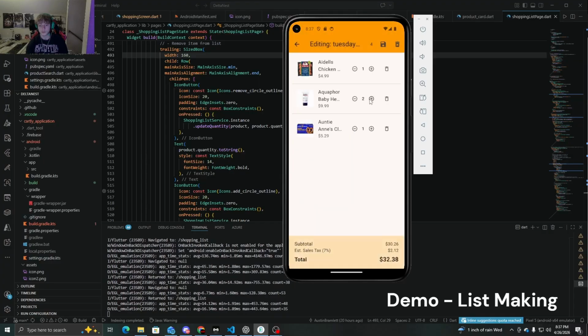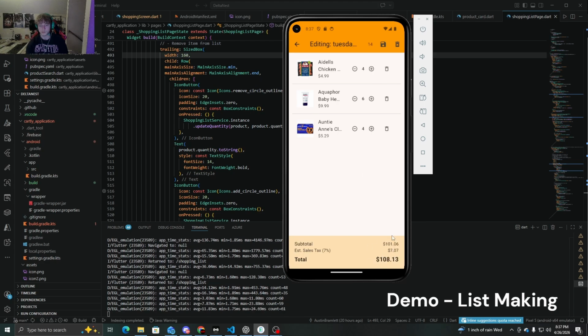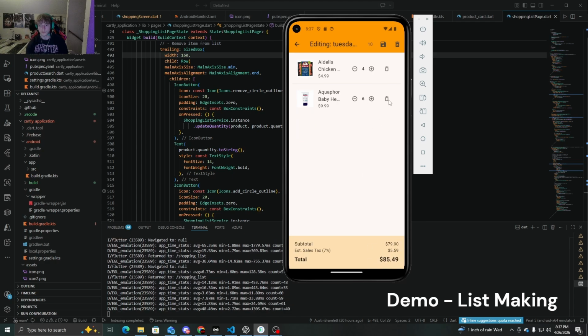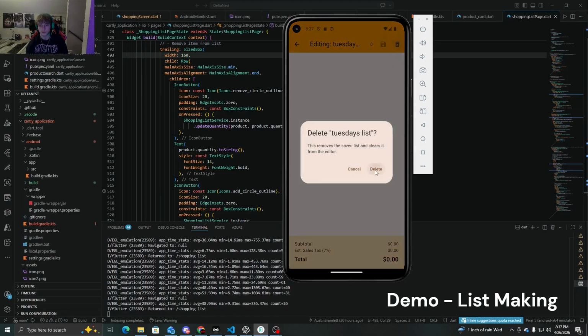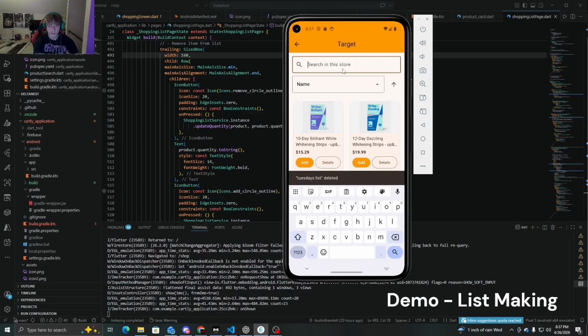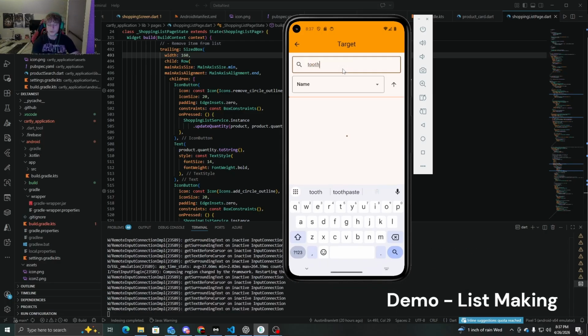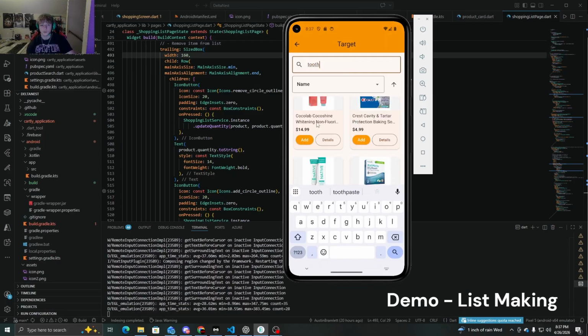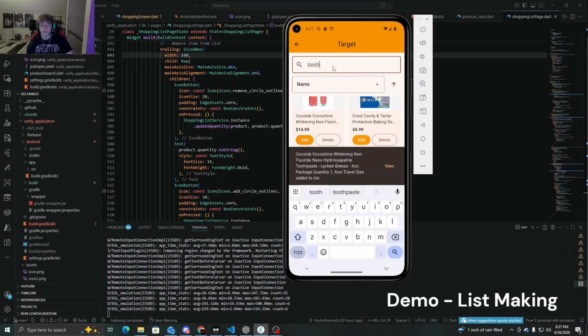And let's say we want to increase the quantity. We can do that. It's going to increase this price down here. And we can also just totally delete it and just delete the whole entire thing. Let's go ahead and make a new one. We're shopping at Target today, and let's say some toothpaste. So right here we have, this one looks cool, I'm gonna add that one.